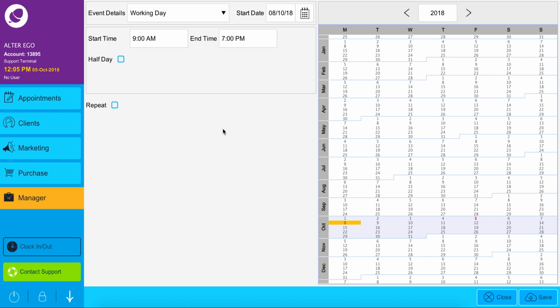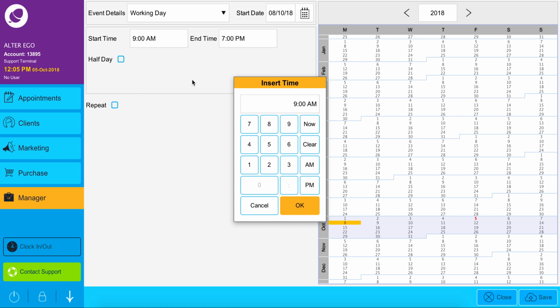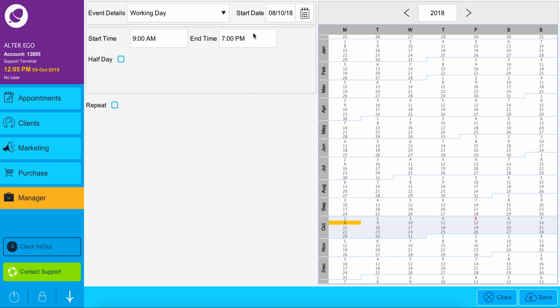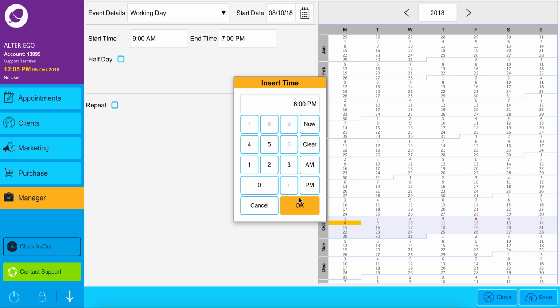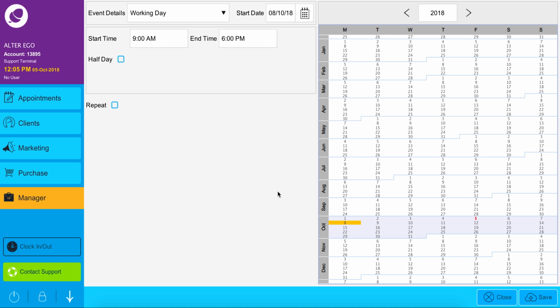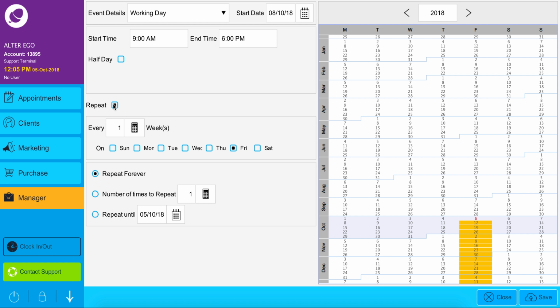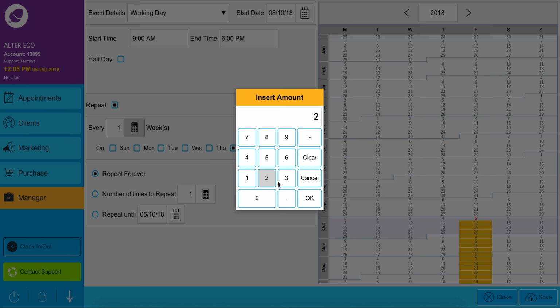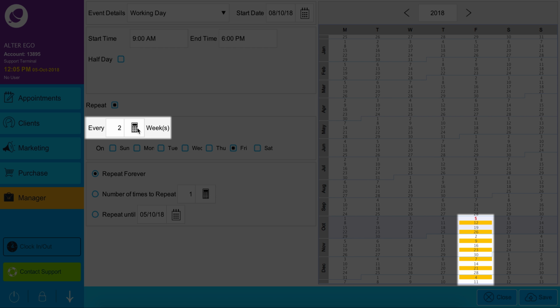Let's say their hours are typically 9 to 6. Click the start time and end time boxes and use their pop-out box to enter the times. Now tick the Repeat checkbox. This is to say whether the rosters repeat every week, every second week, and so on. You can preview how this looks on the calendar on the right-hand side.